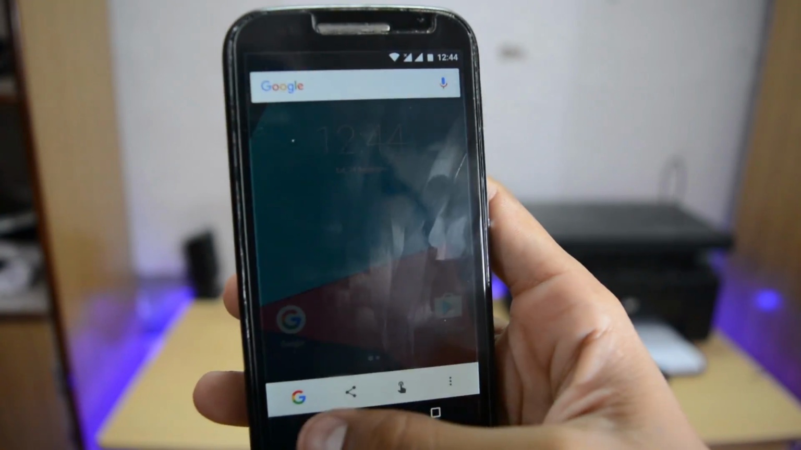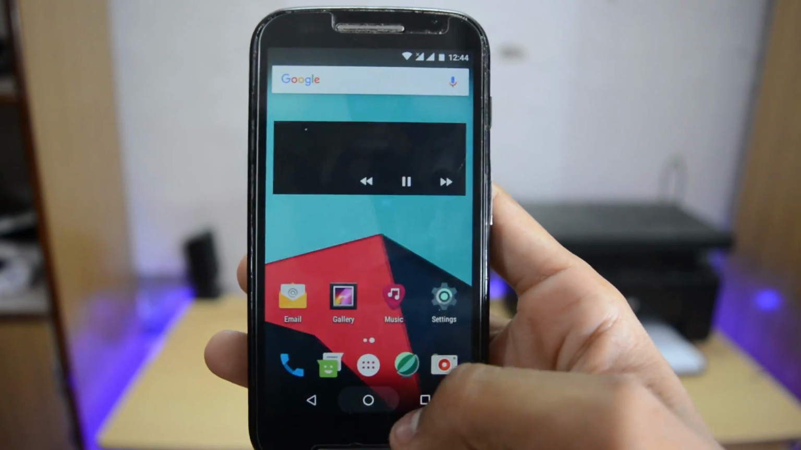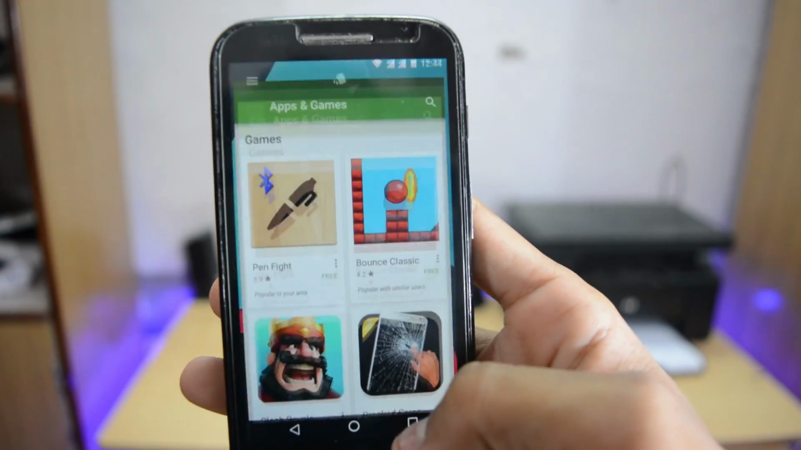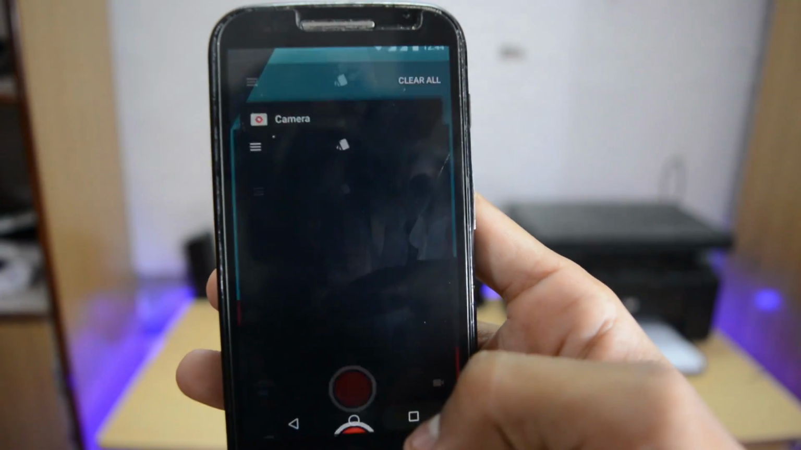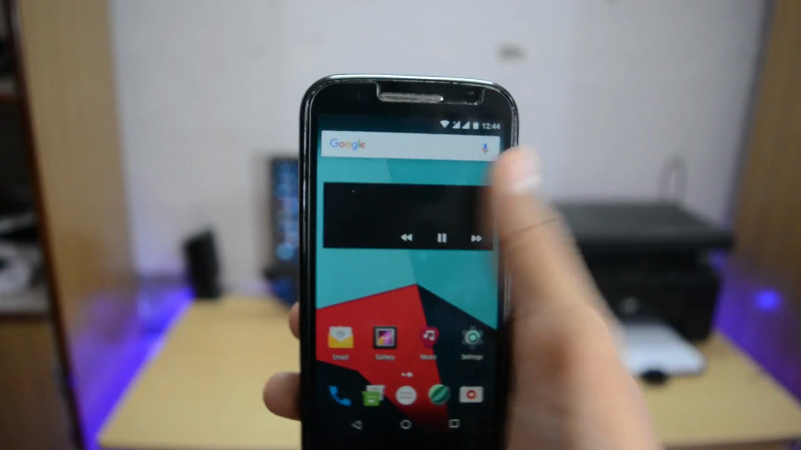Everything is working fine. And also the animation, everything is smooth, no lag at all. So we can double tap the recent app panel to switch between two recent apps fast. So this is all about the installation of Cyanogen Mod 14.